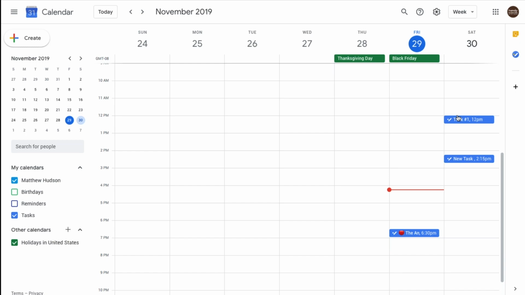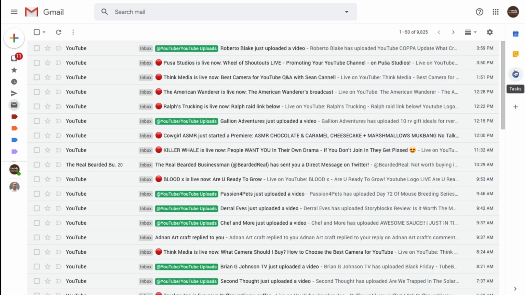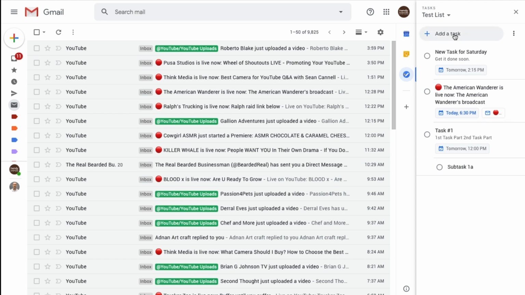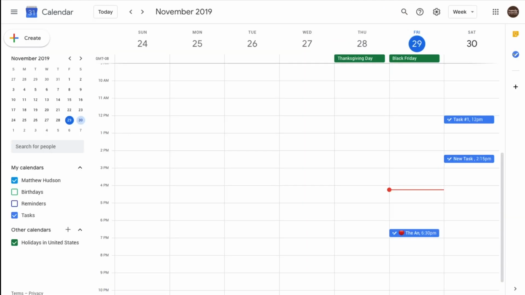So you can add it. You can just do it all right in your calendar. And then come back over here to your task list. And it will show up here on your task list right here. New tasks for Saturday. So either place you can work on it and edit the details.